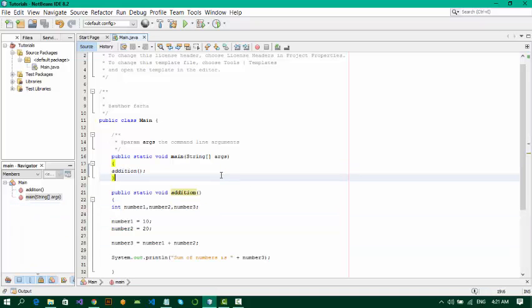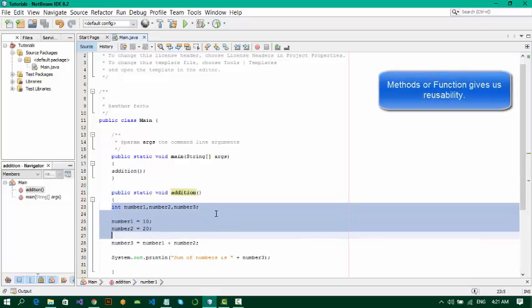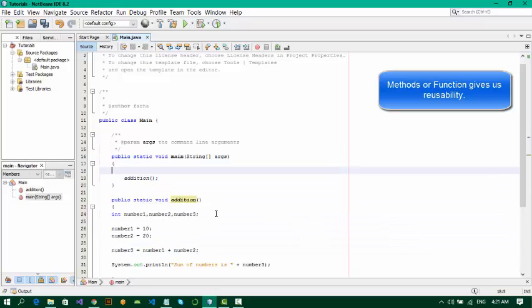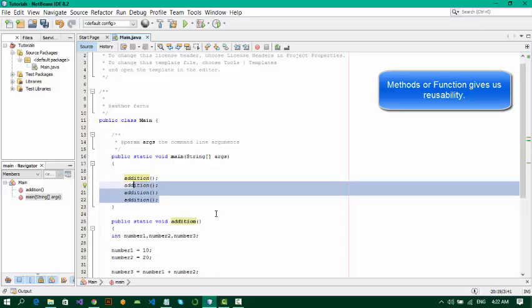So what is the purpose of using methods? The basic purpose of using a method is you can use it anywhere you want without writing the code again and again. If we didn't write this method, we would have to copy this whole code and paste it here and then print its output, and every time we have to use this code. In a method, what we can do, we can just copy paste this and get the output.